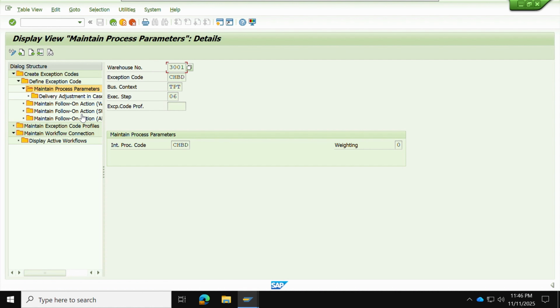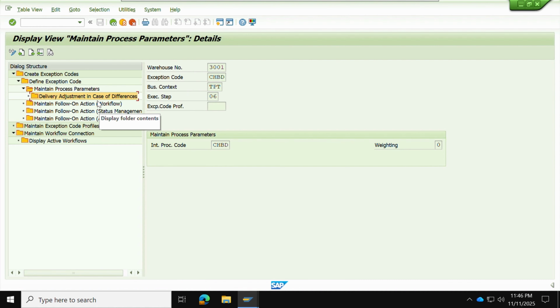So here you can see, in the maintain process parameter, you can see my business context, my exception code, exception steps, and under this it is asking for my process parameter, the internal process code. So here the internal process code we need to assign as CHBD. And if I go to the next step, which means delivery adjustment in case of difference, this node comes into the picture if we are reducing the quantity. So in that case, there may be an effect to change the delivery quantity.